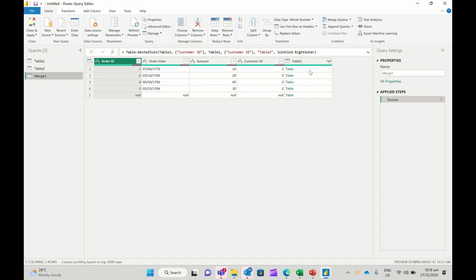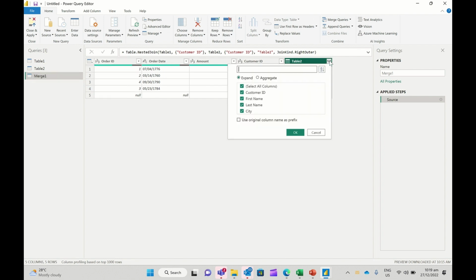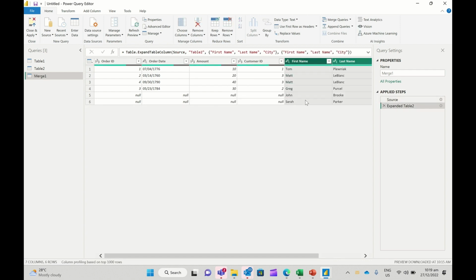And table 2 has been embedded into table 1. So if I do the double-headed arrow, remove the customer ID here, and deselect the original column name as a prefix, then click on OK, lo and behold, all of the data from the second table is here: Tom, Matt, Greg, John, and Sarah. But for John and Sarah there are nulls because there are no orders, okay?